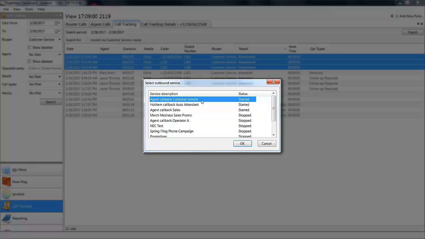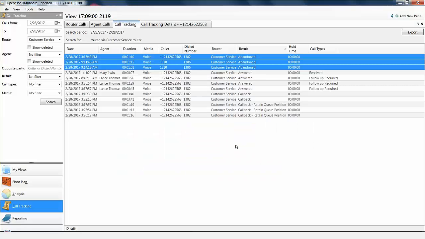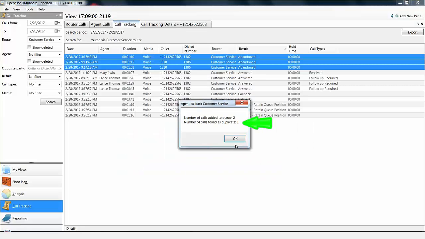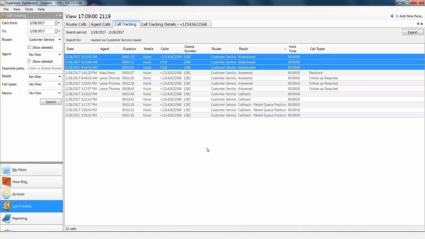The system will automatically remove duplicate numbers, and the valid callbacks will be delivered to agents. Once the customer answers the call, I know to say, "Hello, this is Jeff. I see we missed a call from you." This is a great customer satisfaction tool.